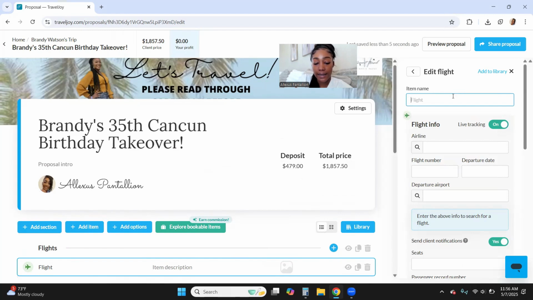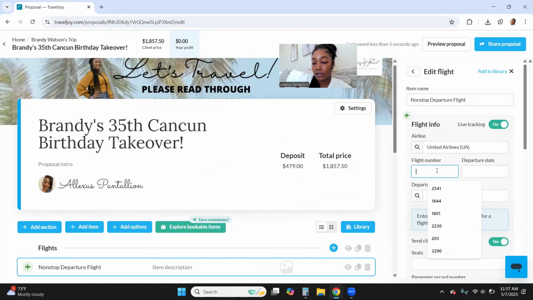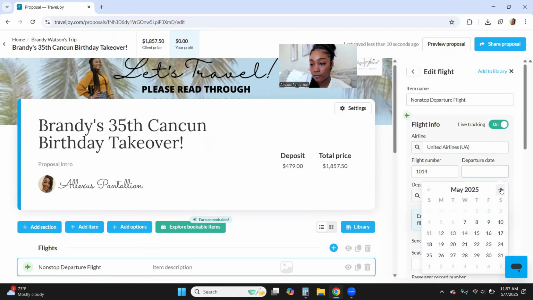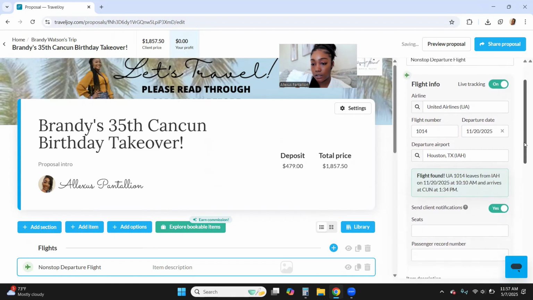The flight name or the item name is going to be nonstop departure flight. We're going through United Airlines. The flight number is 1014, leaving out on November 20th, out of Bush Intercontinental. And it populated the flight for us.